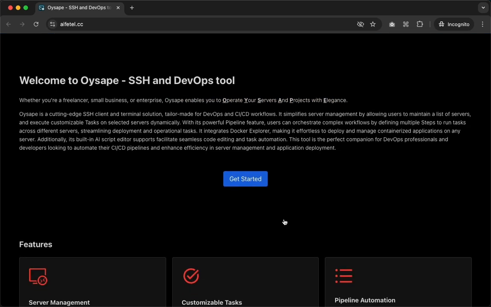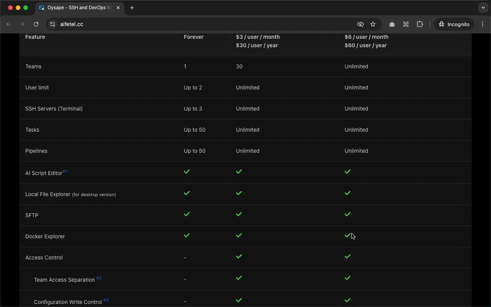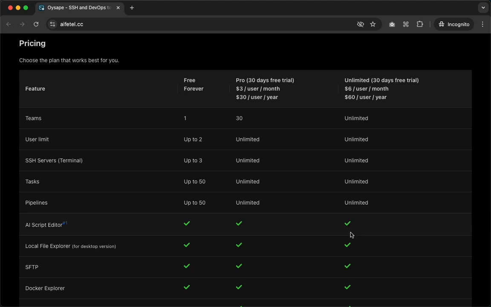Now let's take a quick look at its pricing and features. You'll notice there are 3 subscription plans: Free, Pro, and Unlimited. The comparison chart makes it easy to see what each version offers. Basic features like server management, tasks, and pipelines are available in all plans, though the free version has some limitations on the number of resources. It also includes an AI-powered script editor, which is something to look forward to.